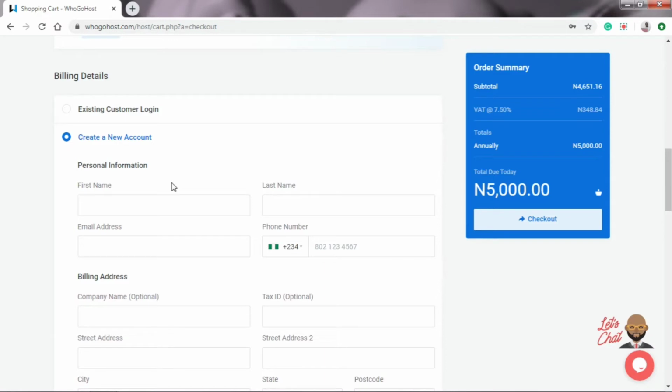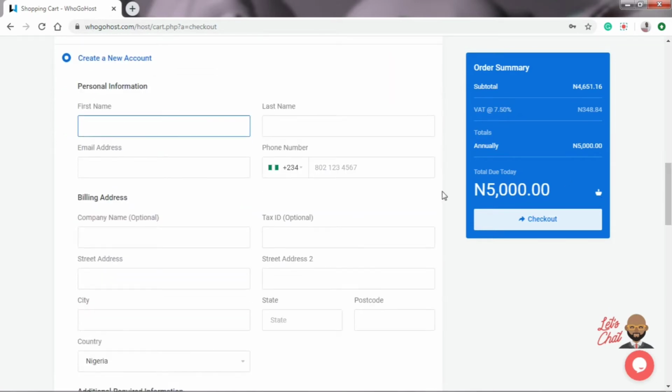So if you are an existing WhoGoHost user, you want to choose existing and login. This is what you'll be doing after your first account. But since I want to show you how this is done, I'm just going to register a new account. So I'm just going to use my friend's details because I'm registering this domain name for a friend. So I'm just going to input his details and move forward.